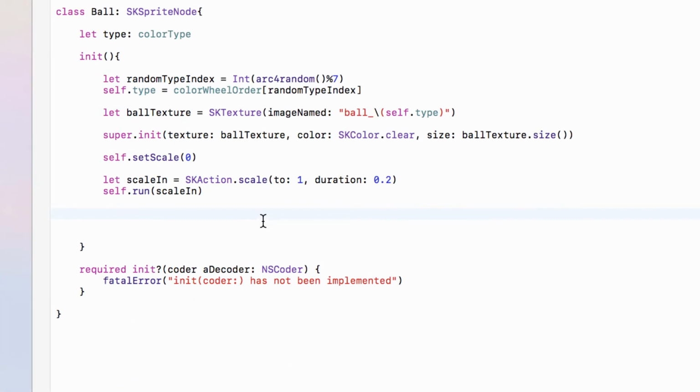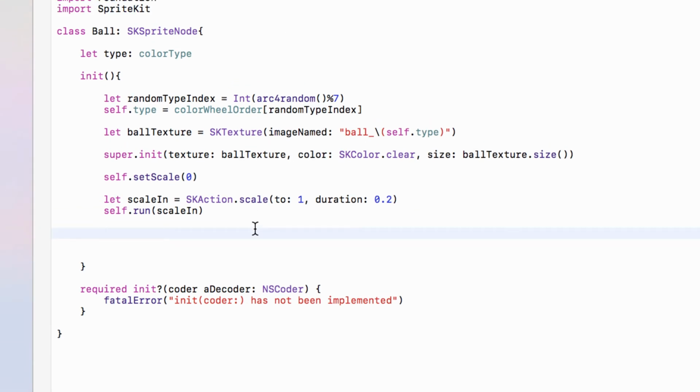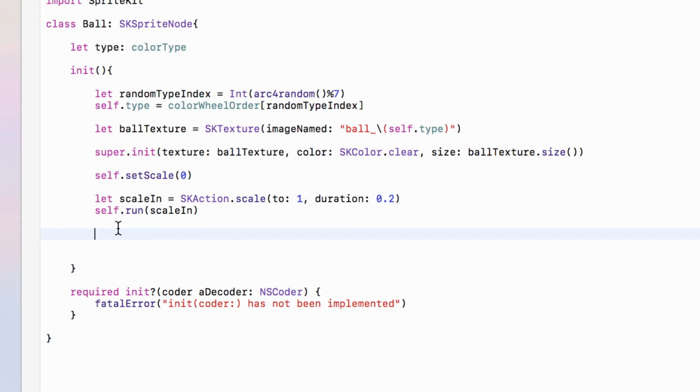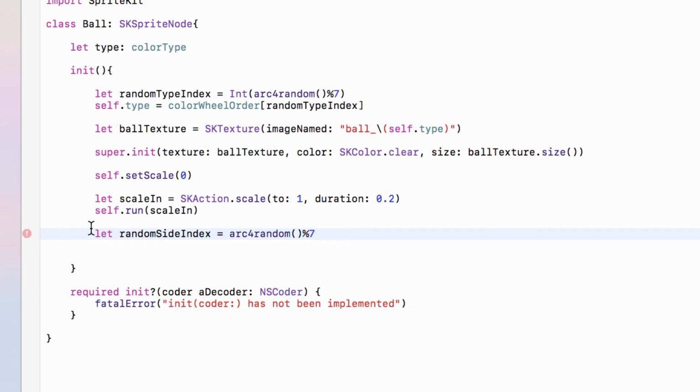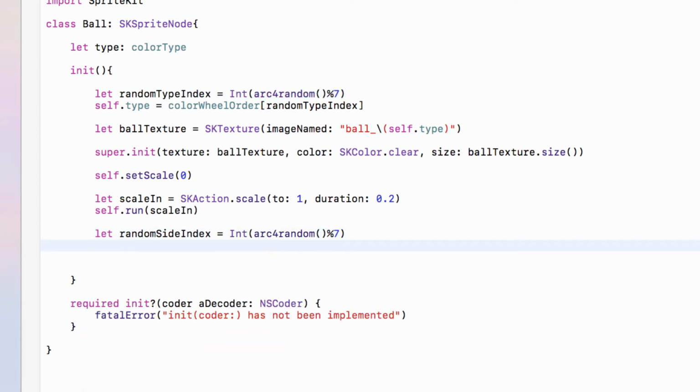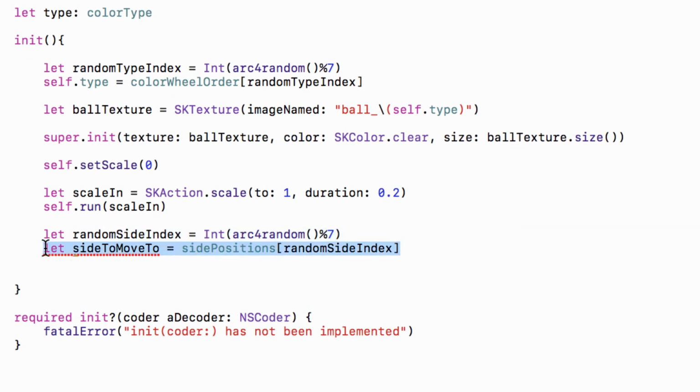All we then have to do for the ball, when we make the ball, is pick one of these positions and move to it. Back in the initializer, we will say let random side index, and again, this would be a random number, either 0, 1, 2, 3, 4, 5, or 6. Just like we did when we picked a random color, we need to make this an integer. And then we can go to our list, which now holds the starting position of all 7 of our sides, and we want to get one at random. So let side to move to equals side positions and the side at index random side index. So this here will pick us a random point to move to.